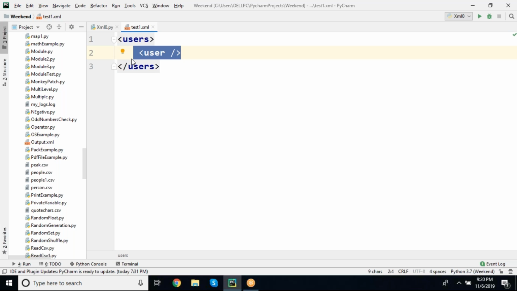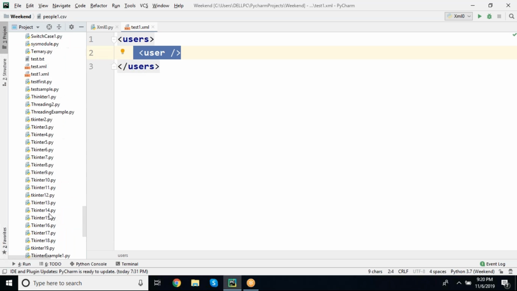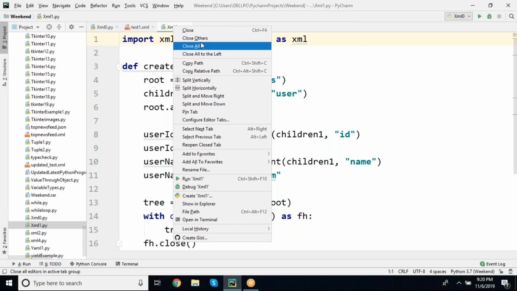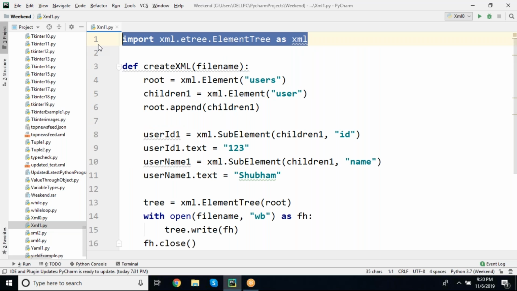Class division. Next, XML1. So check out this one. This is same. We are importing XML.elementary as XML. Got my point, right?